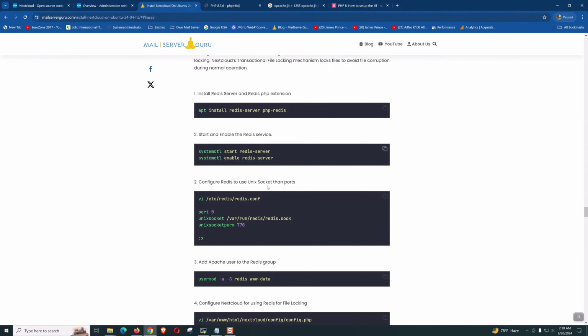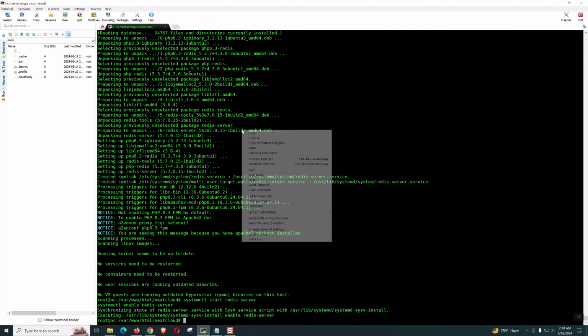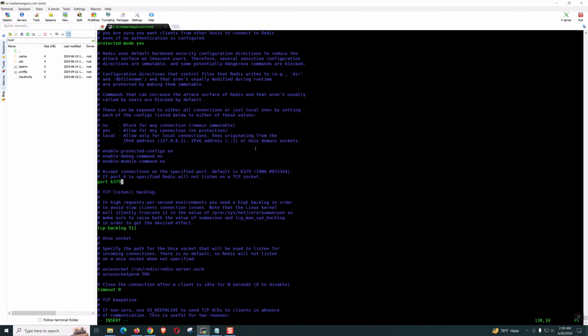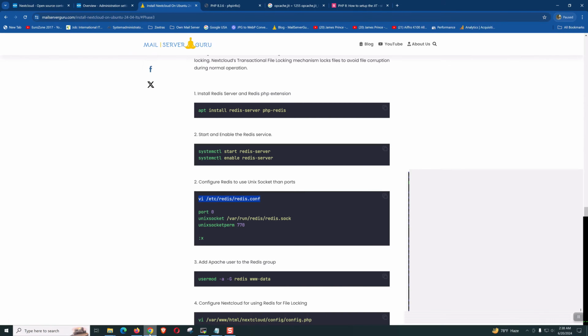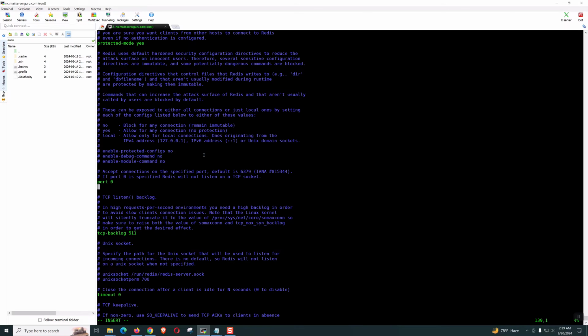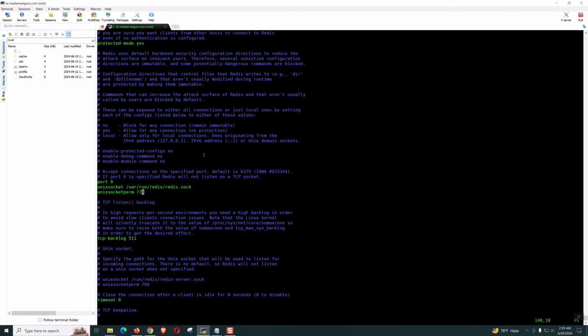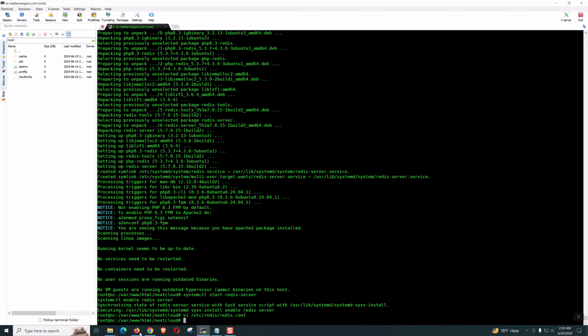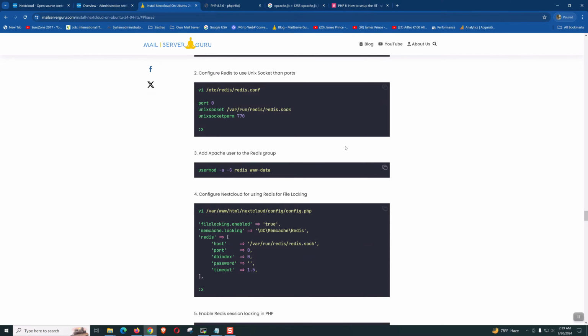Okay, now configure Redis to use Unix socket, not ports, of course. Let's modify the configuration. If we make it 0, then it will not listen to any TCP socket. Then we can provide the socket path and the Unix socket permission. Now we need to add Apache user to the Redis group.